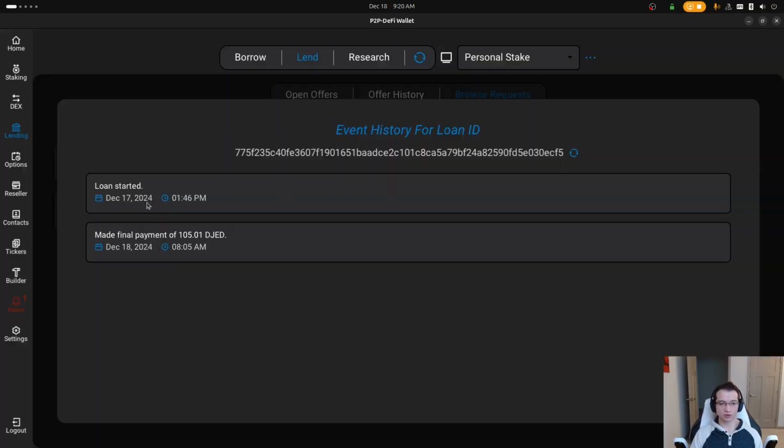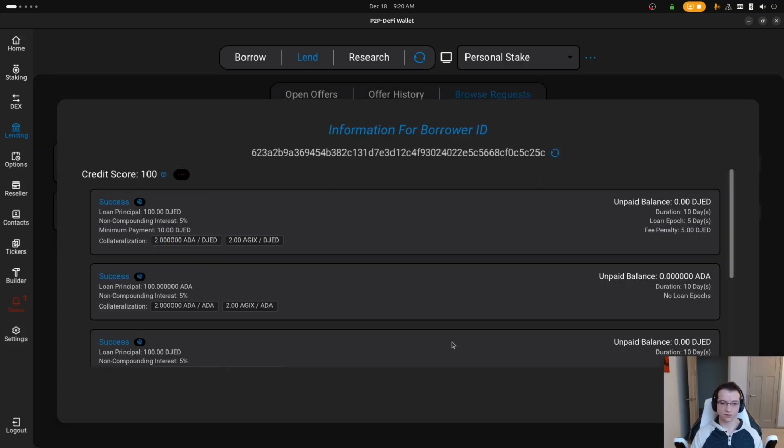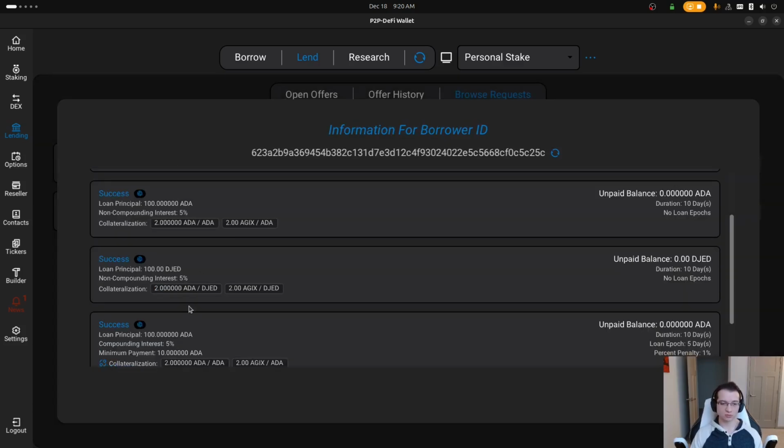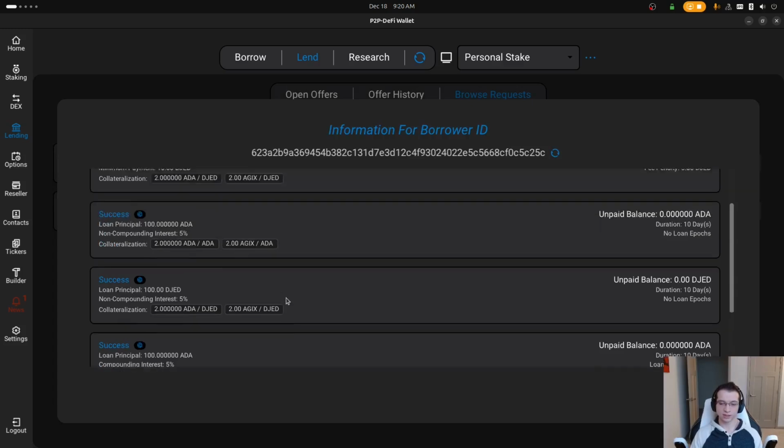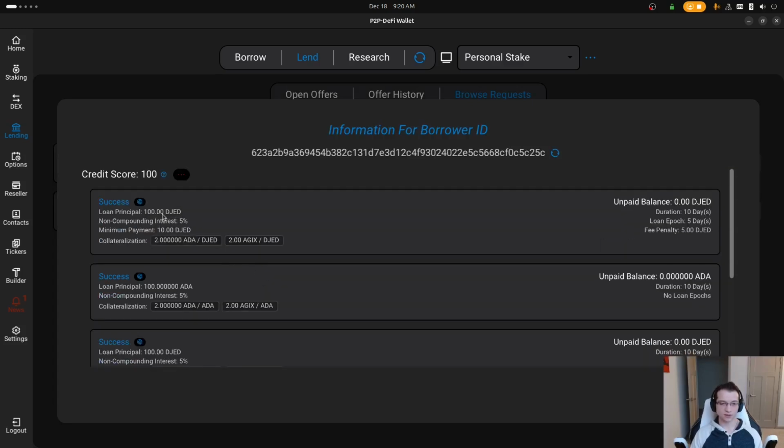So the loan started on December 17th at 1:46 p.m. and the final payment was made on the next day at 8:05 a.m. So you can inspect each loan more closely if you wanted to. You can see the terms, like this one was for 100 JED. The duration was 10 days and 5. The epoch, which means the payment period, was 5 days. So this loan was broken into 2 payment periods, each of 5 days.